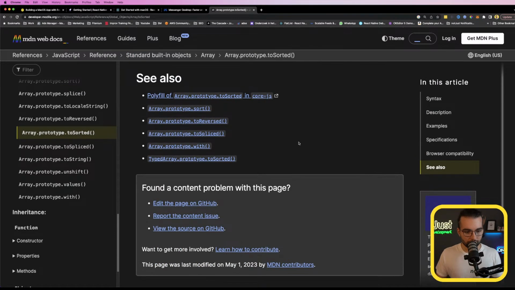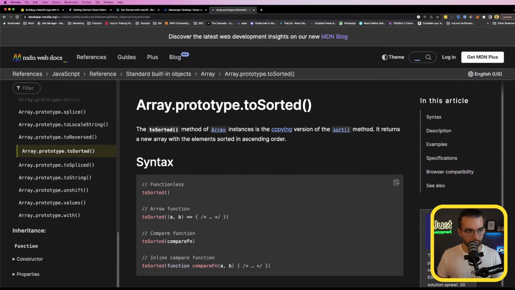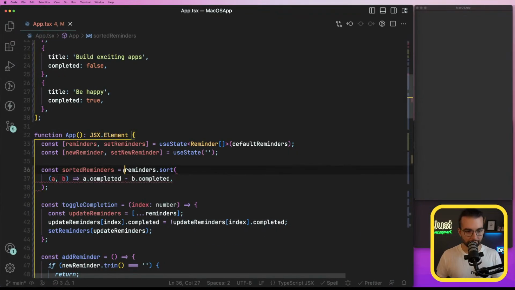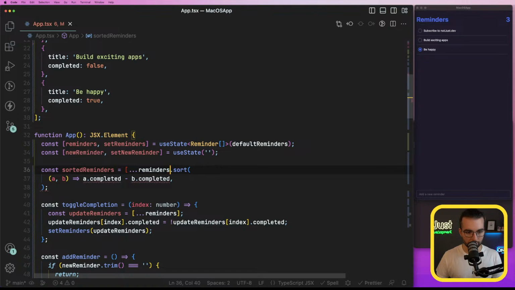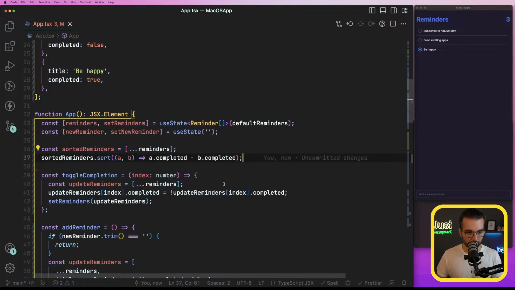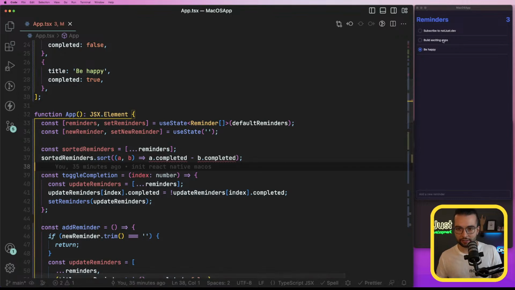Is this something very new? It might be, yeah. If that is not working, we can always create a copy of these reminders and sort them. Let's do it like this. Yeah, now it works. So first we created a copy and then we sorted that array that is a copy of our state. Awesome.